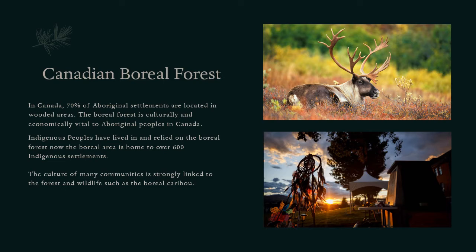The Canadian Boreal Forest. In Canada, 70% of the Aboriginal settlements are located in wooded areas, and these wooded areas are mostly boreal forest, and they are very economically vital to the Aboriginal peoples in Canada. Indigenous people lived and relied on boreal forest, and now it's home for over 600 indigenous settlements.